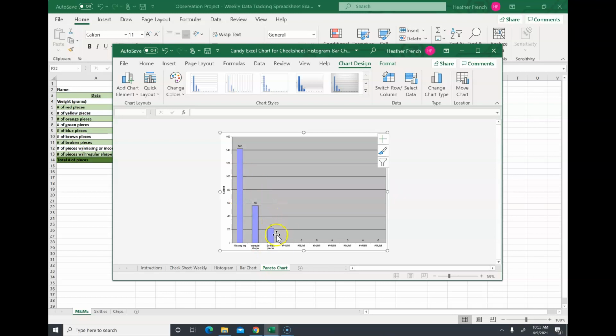So then from here, I really know what my top issues are. And in this case, we only have 3 for the candy. So I want you to choose the top 2. Yours might be different from mine. Mine were missing logo and irregular shape.